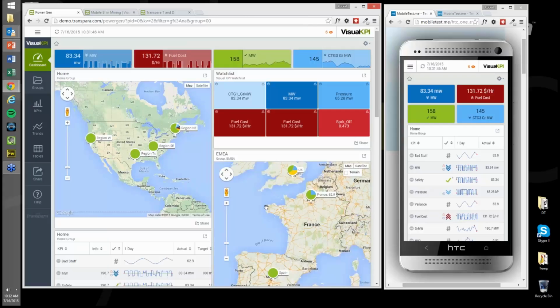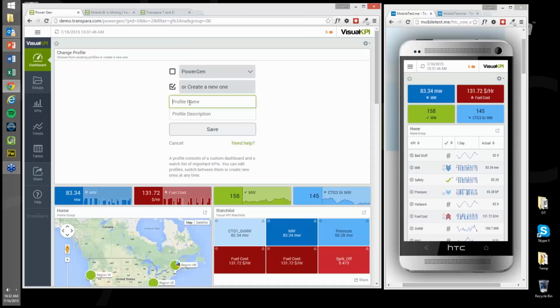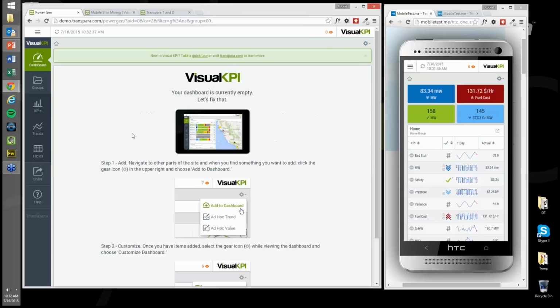And one of the last things I want to do here is show you just how one of these would get created. So I'm going to go over here to Change Profile, and I'm going to create a new one. Let's call this Maintenance. Save that. And now I have an empty dashboard.